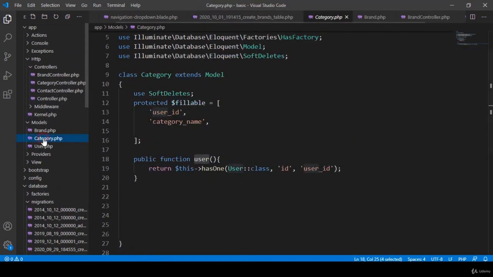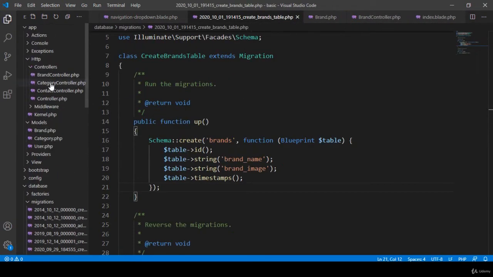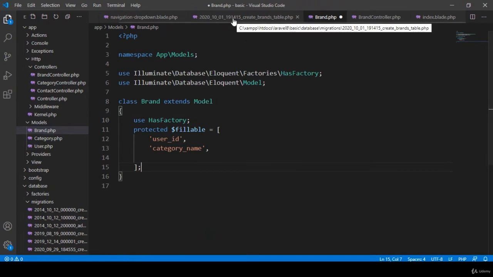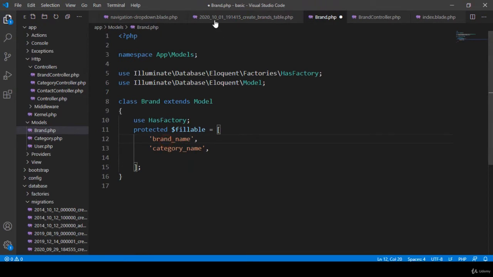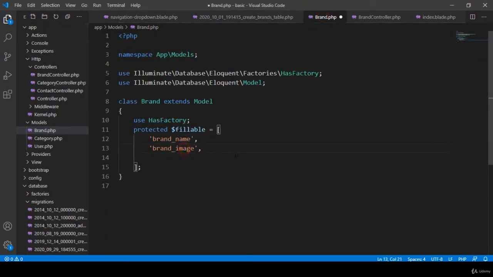We did the same thing in our category model. Here you can see there is a protected field. So now I copy it and go to our brand model. Here I also want to make these two fields protected: brand_name will be protected, and another one, brand_image. Make it protected for our model, click Save All. It's perfect. Make sure you add it.